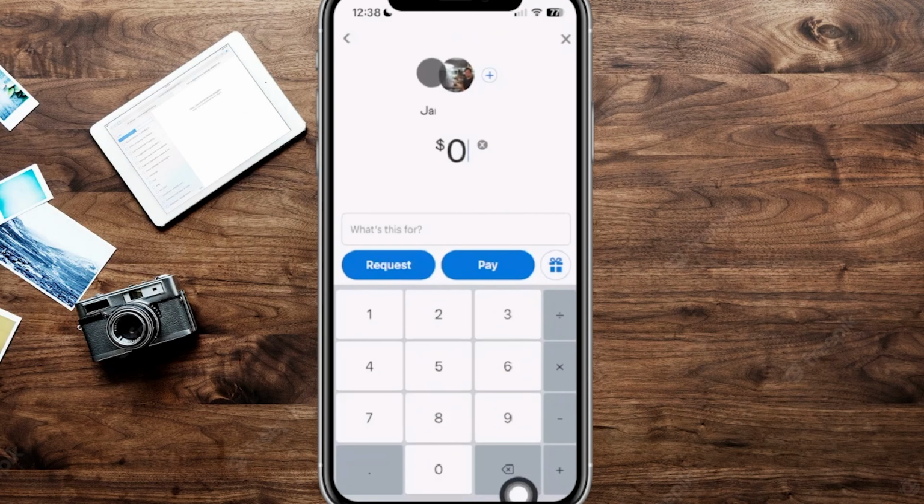From here, it's going to show you their photo and their name, as well as this little plus sign. Something to keep in mind, you can actually split the amount of money you need to send to people all at once instead of doing everybody's account individually. From here, you can see it's going to ask you how much you want to send. For this example, we're going to go ahead and do $5.50.